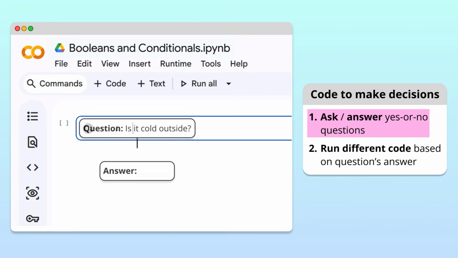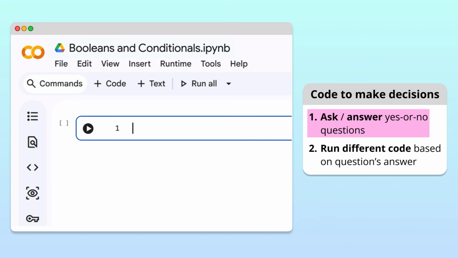In Python, the answer to a yes or no question is represented using a data type called a Boolean. A Boolean can only have one of two values, true or false. For example, let's create a variable called isCold. To represent a yes answer to the question, is it cold outside, we can set it to true. To represent a no answer, we would set isCold to false.